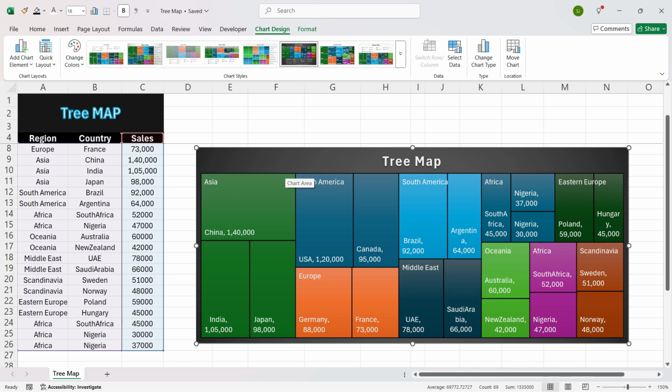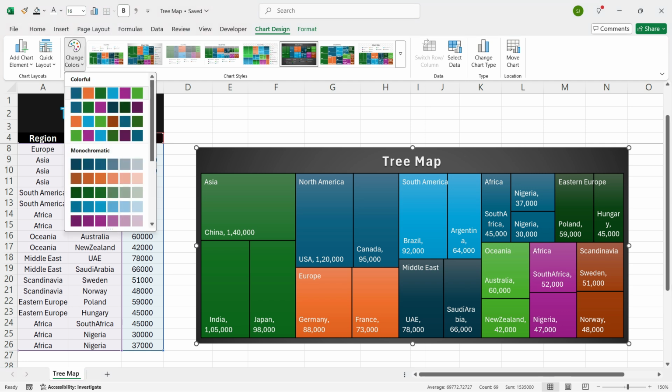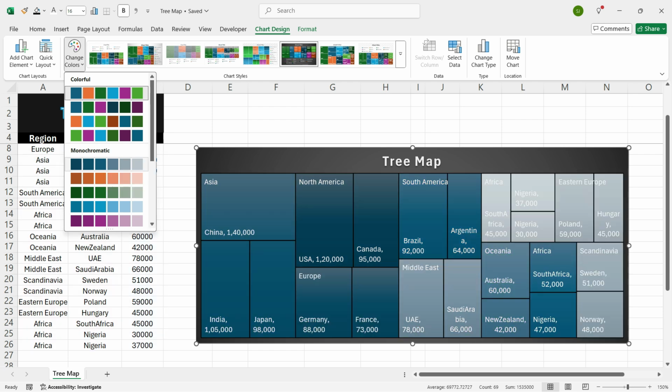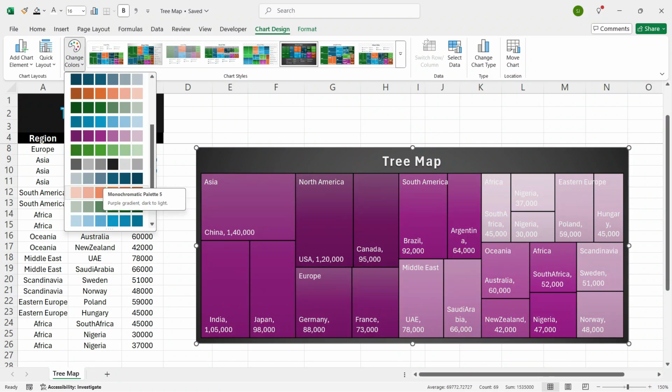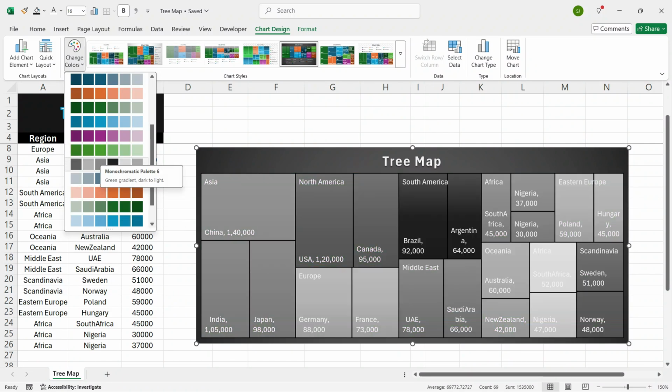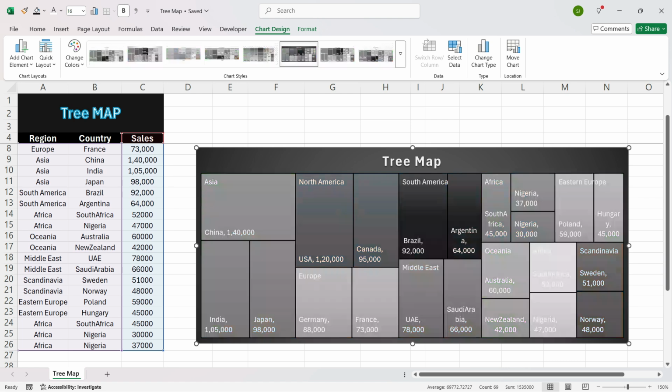You can also change the color of the chart by going to chart design and then going to change colors. Here you get many options, like if you hover around between different options, the chart will automatically color with the color you have selected here. And if you hover around, you have got many more options. Suppose if you click this option, then you have got the color based on the selection you made here.